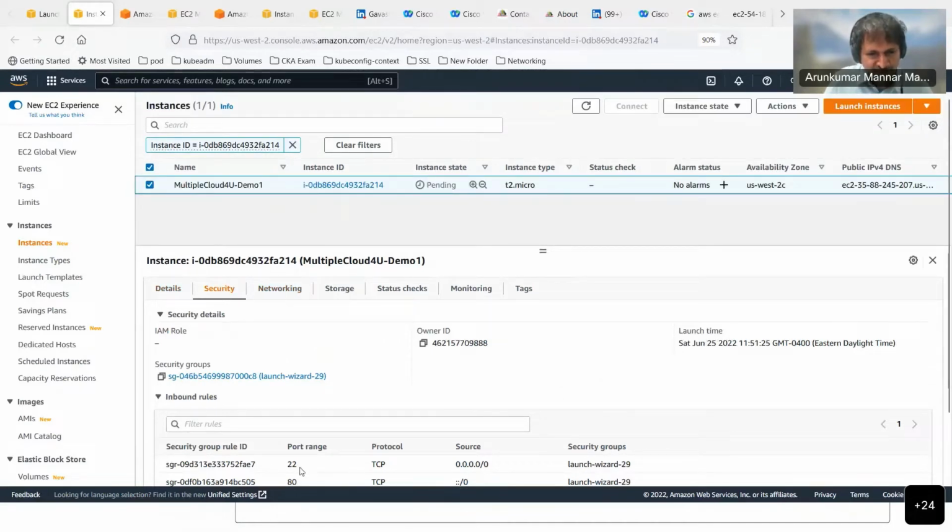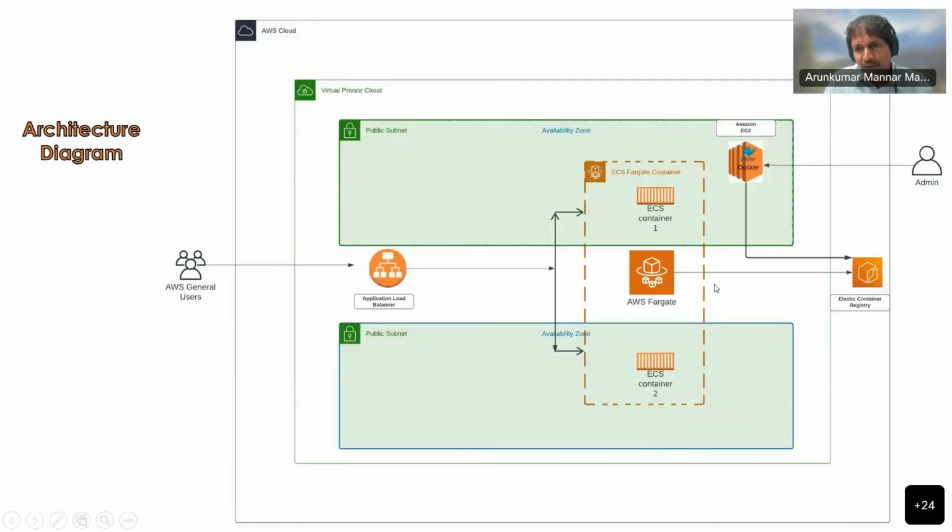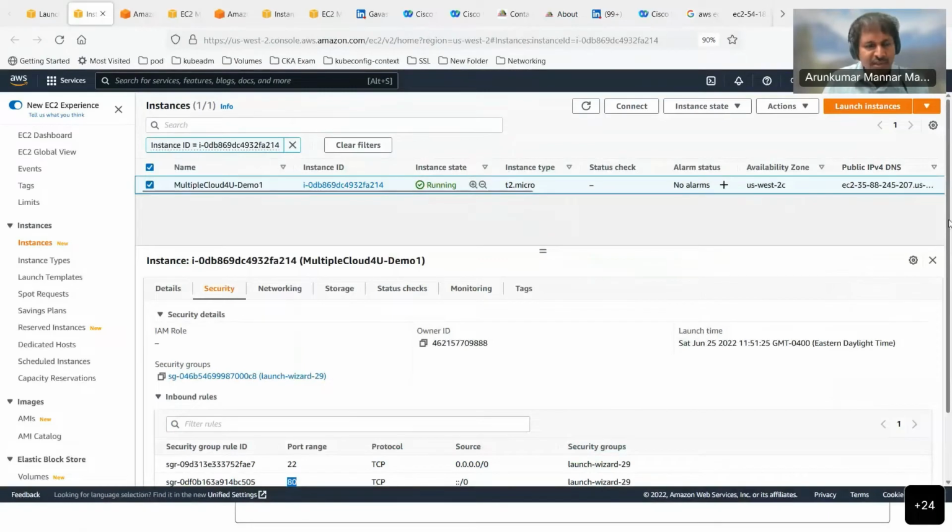In the security group, port number 22 is allowed because I'm going to use PuTTY to connect to this machine, and I'm going to use port number 80 to access the Docker image. Let's go back to the architecture diagram. As admin, if I install the Docker image and access the URL, I need port number 80 because it's going via the internet. And to access the EC2 machine from my laptop, I'm going to use PuTTY, which requires port number 22 open as the SSH port. So that is the reason.